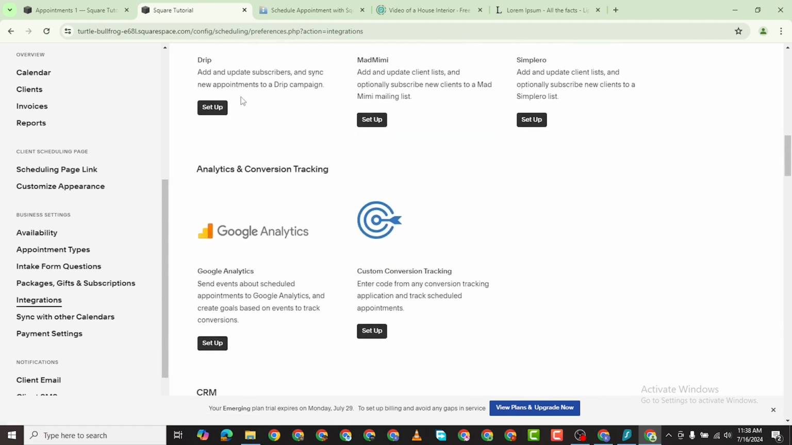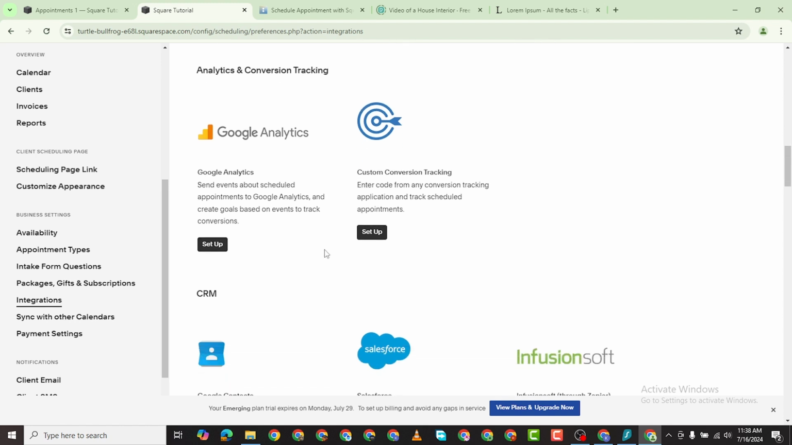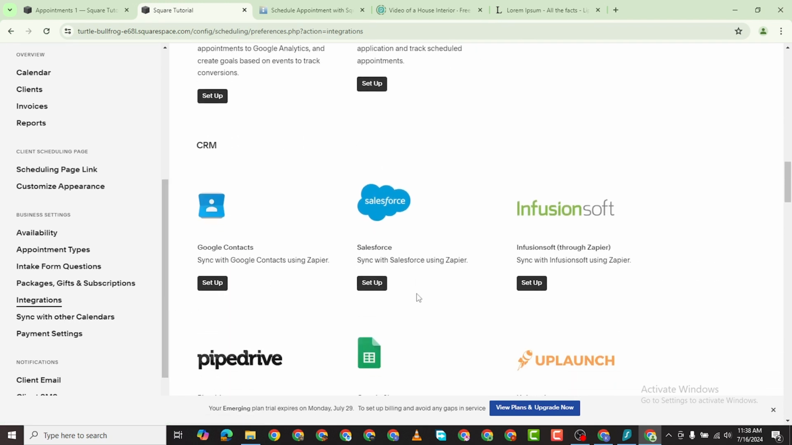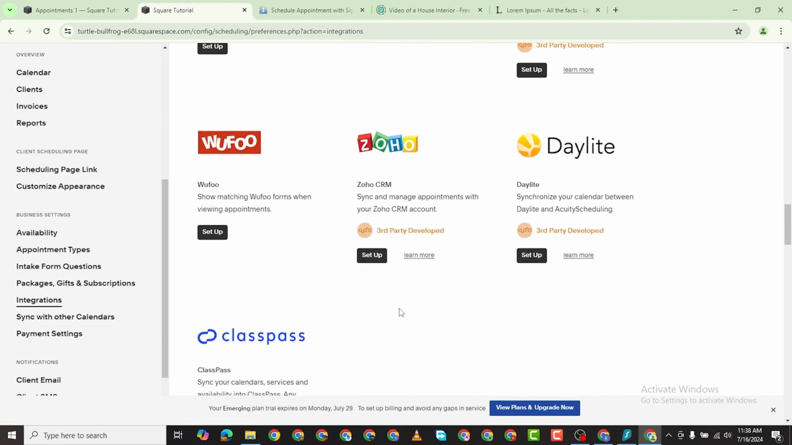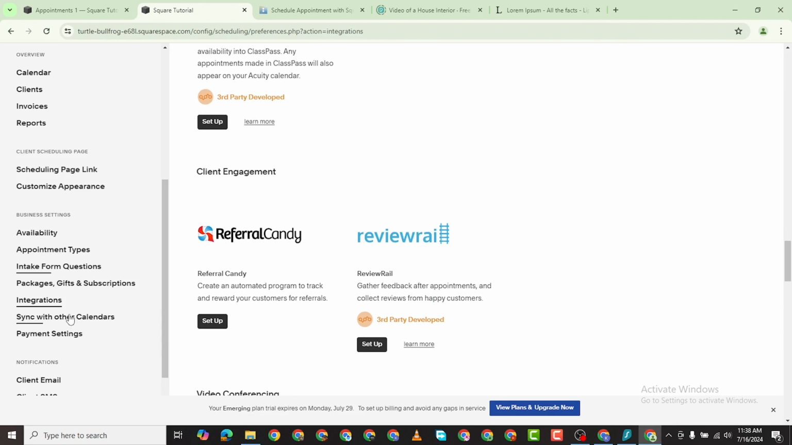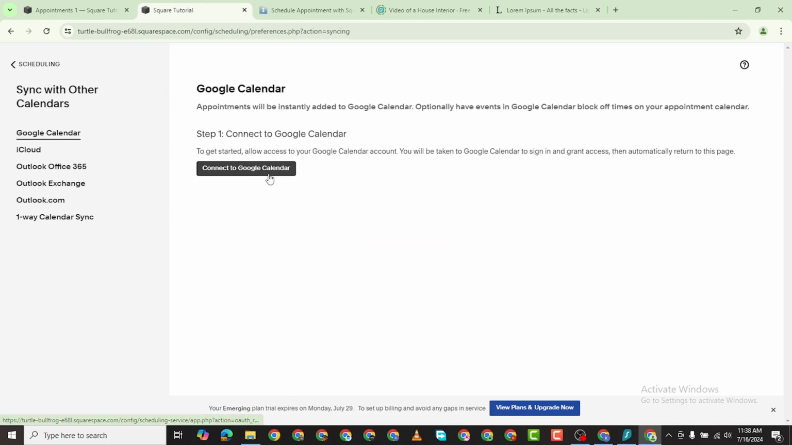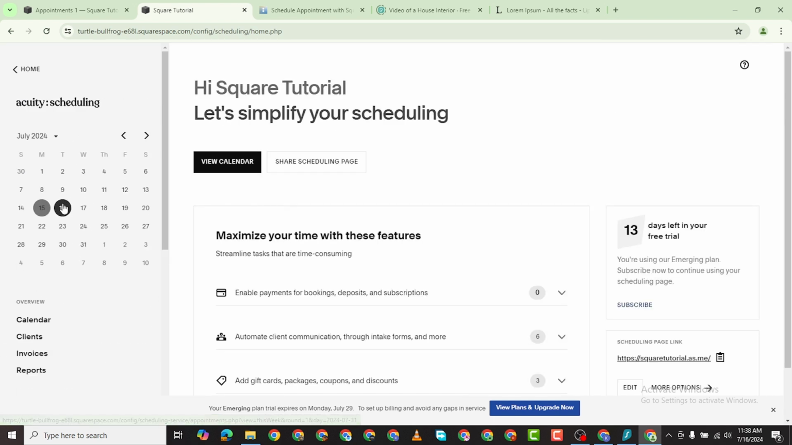Then you come down, you see Drip, all of these, they are for email marketing. Google Analytics, and of course, these are for analytics. You can import your contacts. You can also integrate Salesforce, Infusionsoft, Pipedrive. There is a lot you can integrate here. Then sync with other calendars. You can sync your Google Calendar here. You can also sync your iCloud calendar, your Outlook Office 365, your Outlook Exchange, Outlook.com, and one-way calendar sync. I want to believe you can use iCal in order to do the calendar synchronization.